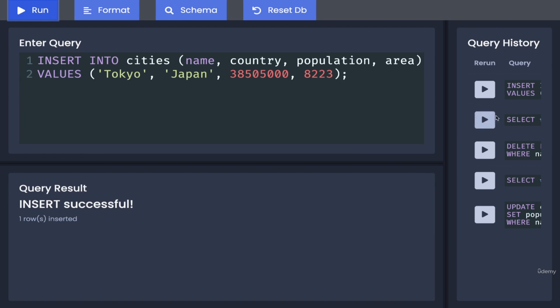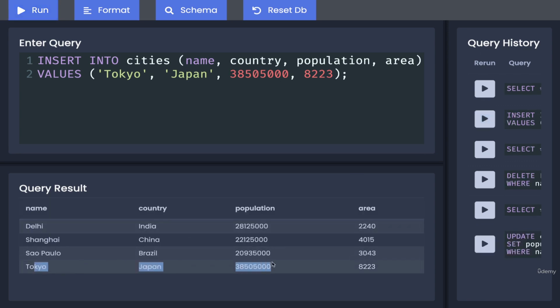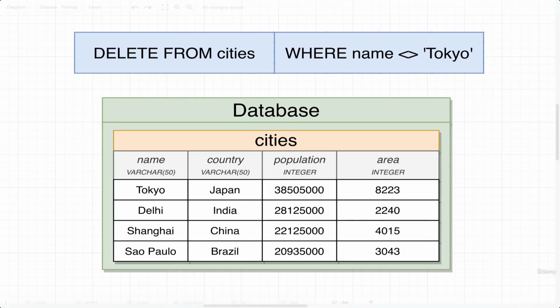So finally, I'm going to reselect my cities table once again, and just make sure that I see Tokyo listed in there. Cool. Okay, so that is it for updating and deleting. Let's take a look at a quick exercise or two in the next video, just to make sure that the idea of deletions and updates are super clear.